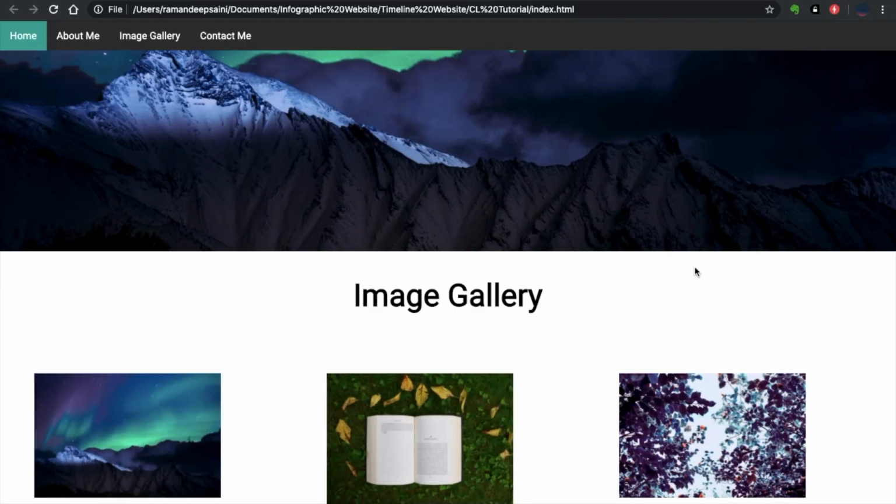That's all for today. In the next tutorial, I'll show you how to create a responsive image gallery.